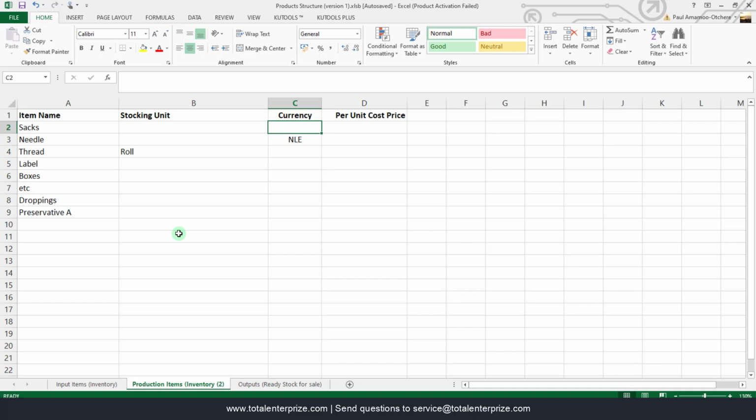You guys need to get in touch. Service at TotalEnterprise.com. TotalEnterprise is spelled with a Z. And you need to send me a message and tell me, I'm having this kind of production. Maybe I take these materials and I do ABCD to it. How can TotalEnterprise help me to monitor my yield? How can I see how efficiently my production process is? How can I accurately cost my production?